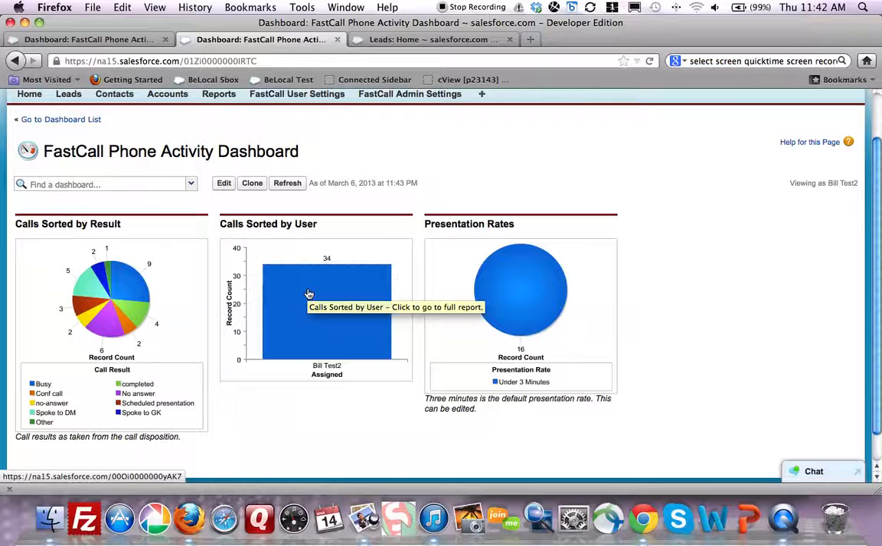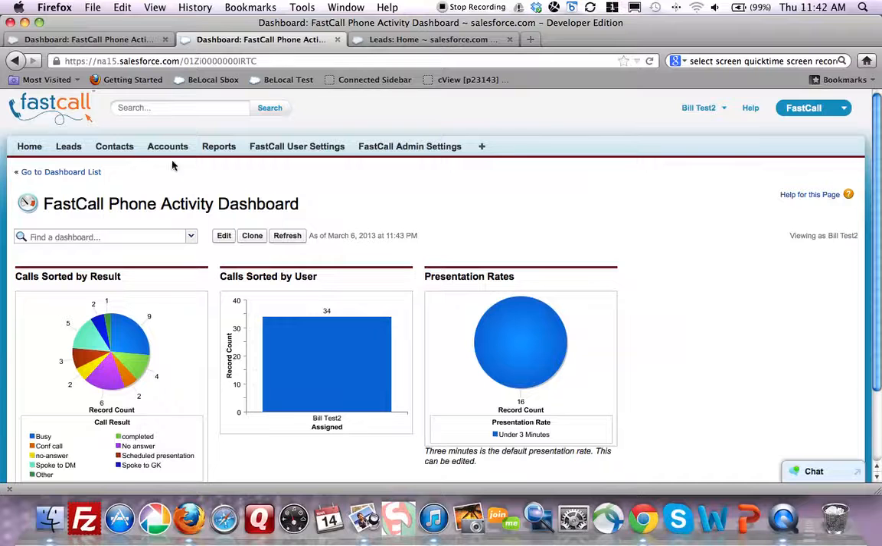Our free version of the application is free for the first 5 users. More than 5 users will have to upgrade to our paid version, but each user on the application will be logged in the report. And then the presentation rate is giving us a report of calls over and under 3 minutes.